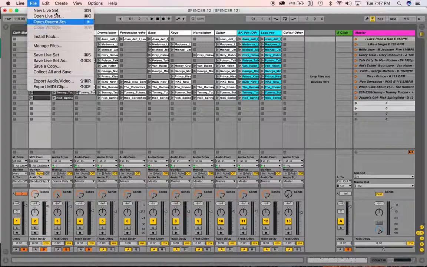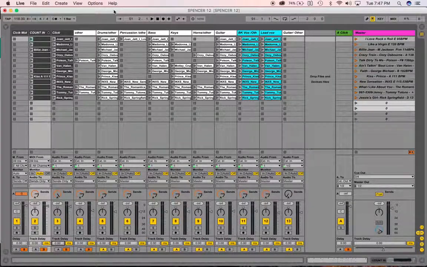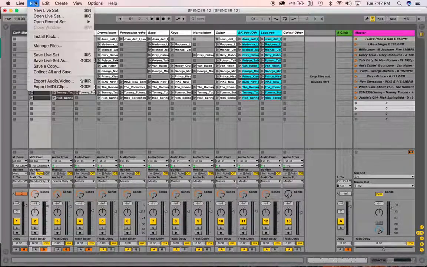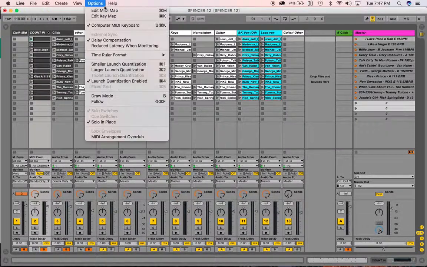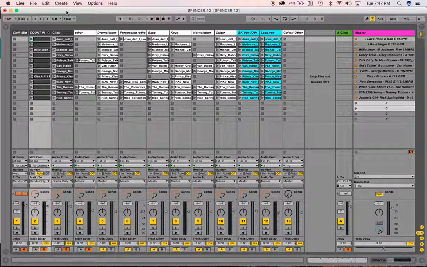Or Collect All and Save. All you want to do, if you're going to save a set after you've made a change, is go to File and Save. Or if you're on a Mac, you just hit Command S. That's all you need to do to save, and then it'll save it.